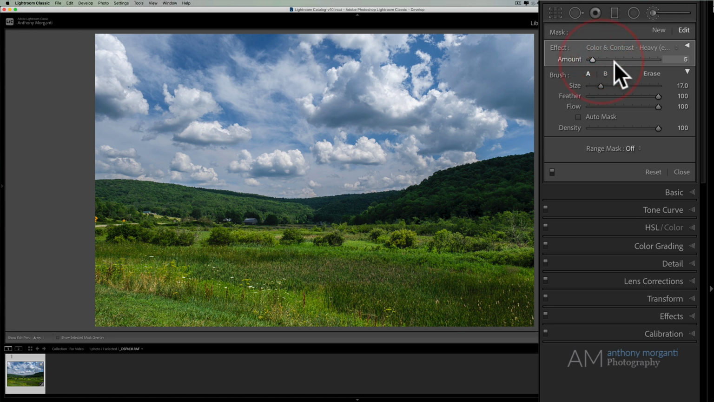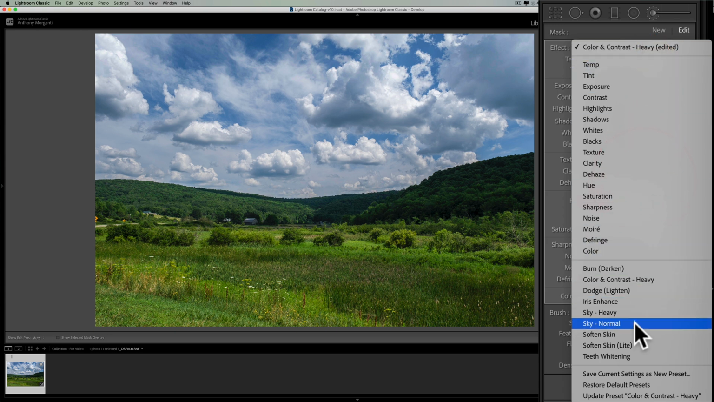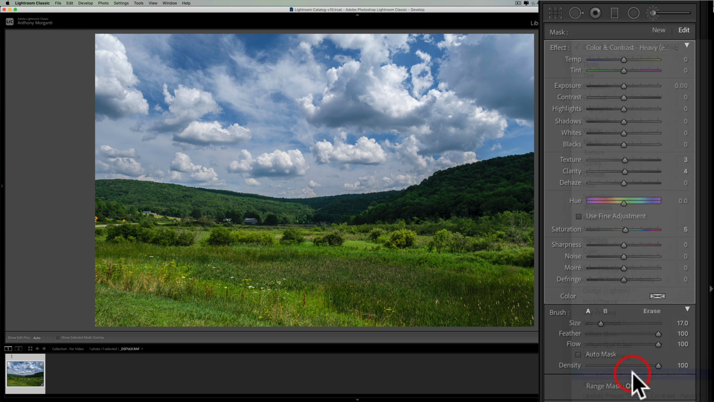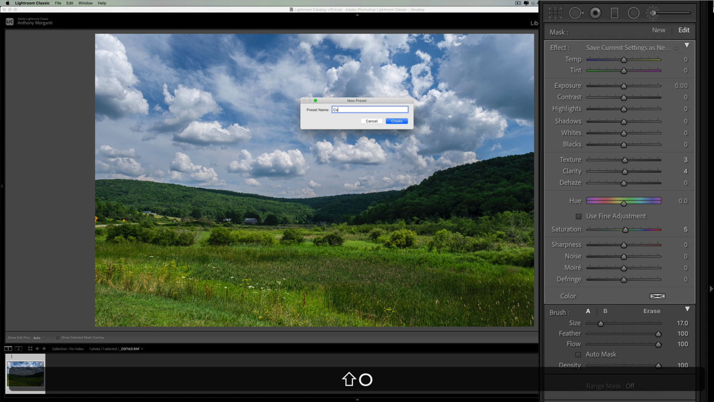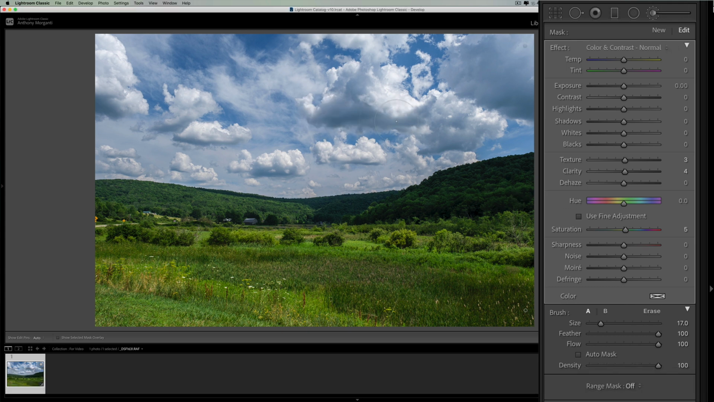Like that, maybe. And then we could just give it a new name. We'll open it back up. Then we could go down to save current settings as new preset. We could call it color and contrast normal. So I just created four brushes just like that. You could see how easy it is.